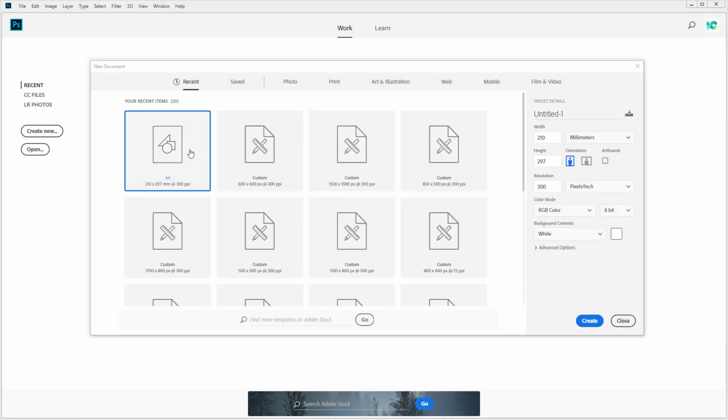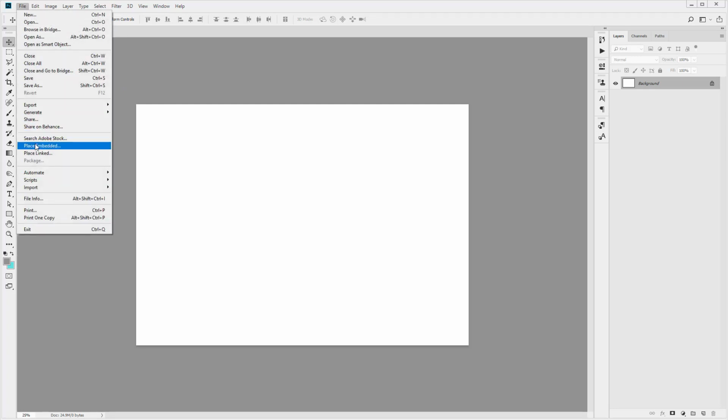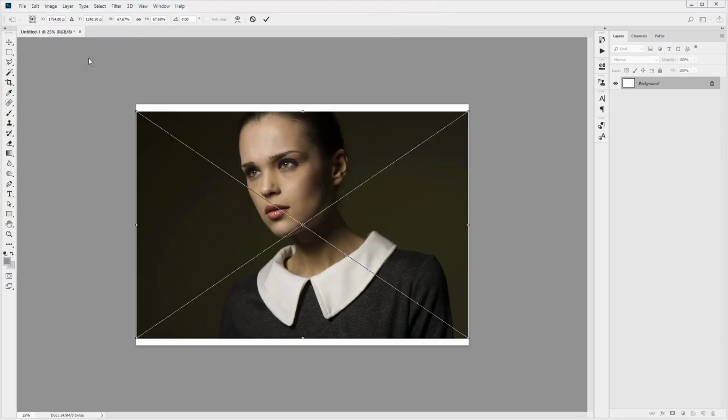In this lesson, I'm going to show you how to set up your document in Adobe Photoshop, ready for the beauty retouching course.